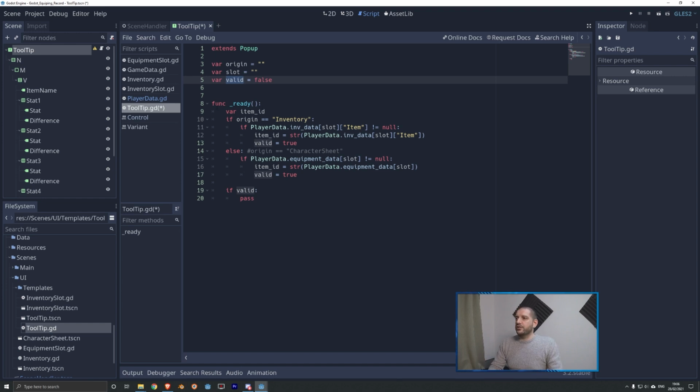How we get that information is what we do right here under the ready function. We're going to check if origin is inventory. We have to reference the inventory data. We have to look in the slot, and we got to find out if that is something else than null. If it's something else than null, that means there's an item in that particular inventory slot, and we can start showing the tooltip. So we set valid to true, and we get the item ID out of the inventory data.